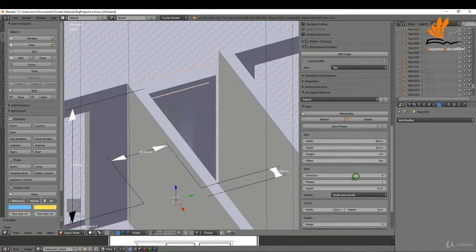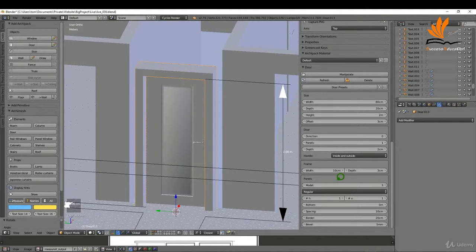I want to increase the offset there. 3 cm would be pretty good. And for the panels, I'm just going to reduce the border, have an almost fully glass door. Just want to incorporate the handle there, so maybe something like that.